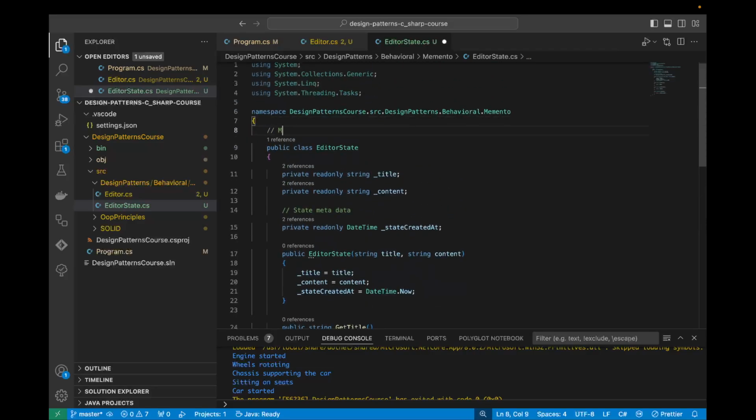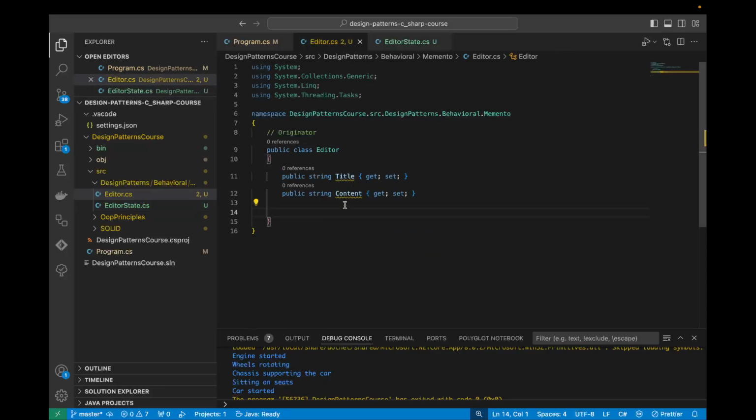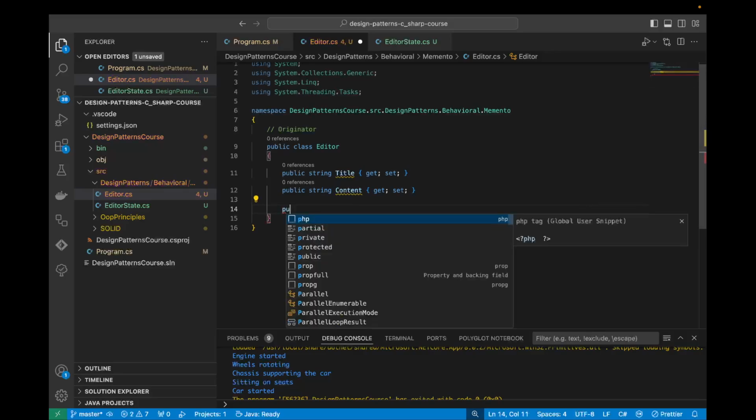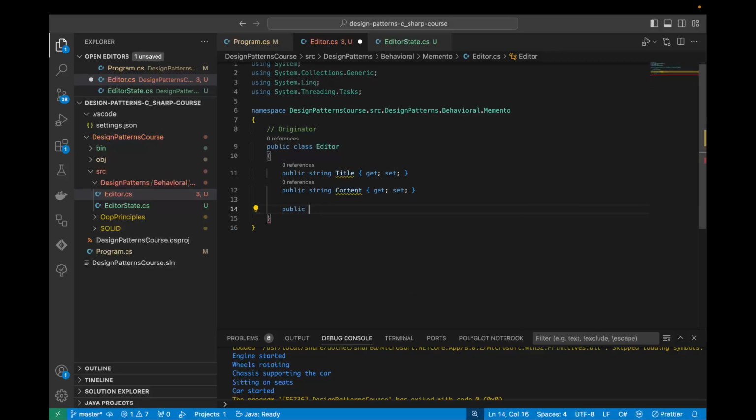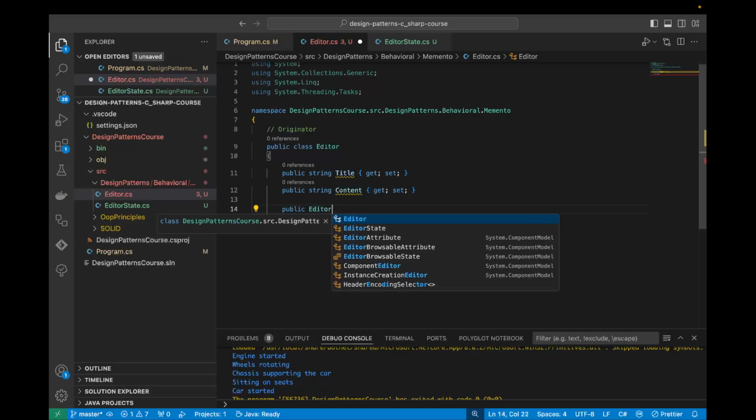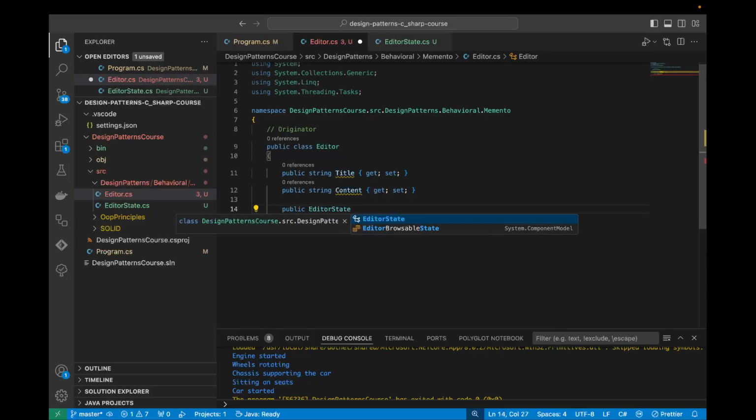I'll just make a note that in the Gang of Four this is referred to as the Memento object, the state object. Now I'm going to come back into our editor class and create a couple of methods. I'm going to create a method called createState, which is going to return an editor state object.